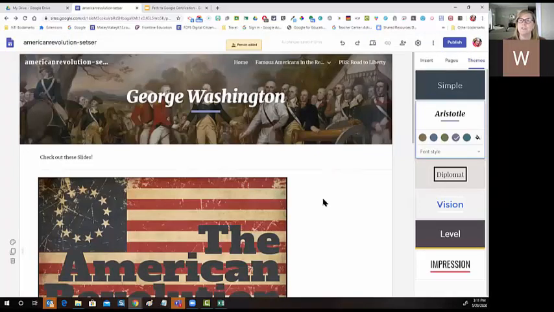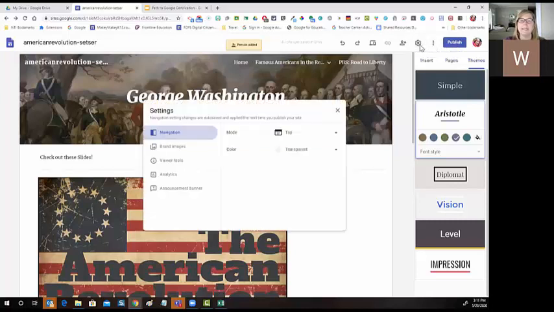Last of all is publishing. So you see the purple publish button. It is there, but I want to show you a couple settings. Just kind of point these things out real quick.